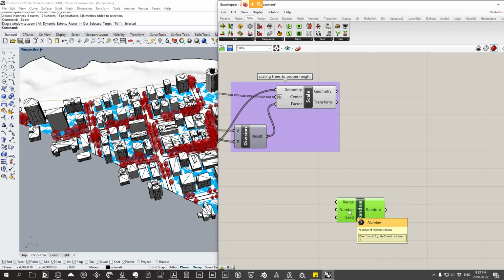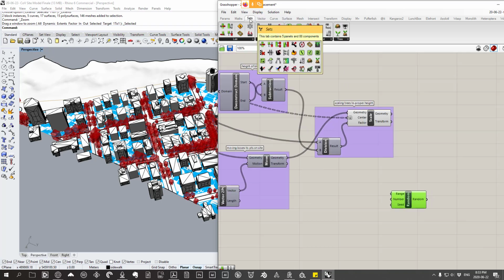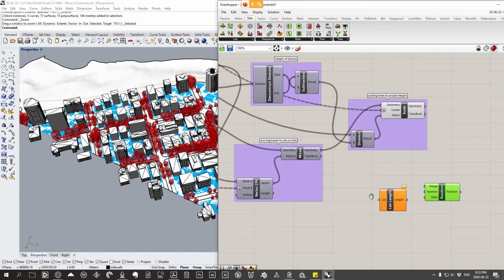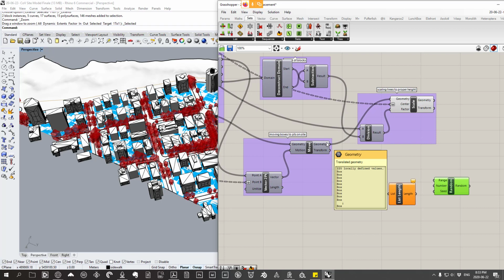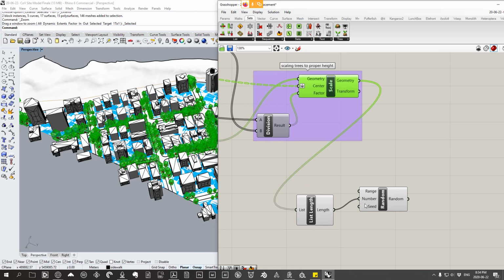For the number, the list of values we want, we can go to Sets, List, List Length. We can just measure, for instance, the boxes. We can measure anything, really. We can measure the scaled boxes. So how many scaled boxes do we have? Take the scale output, the geometry output, and put it into List Length. It's going to tell us that we have 225 boxes. Let's plug that into number.